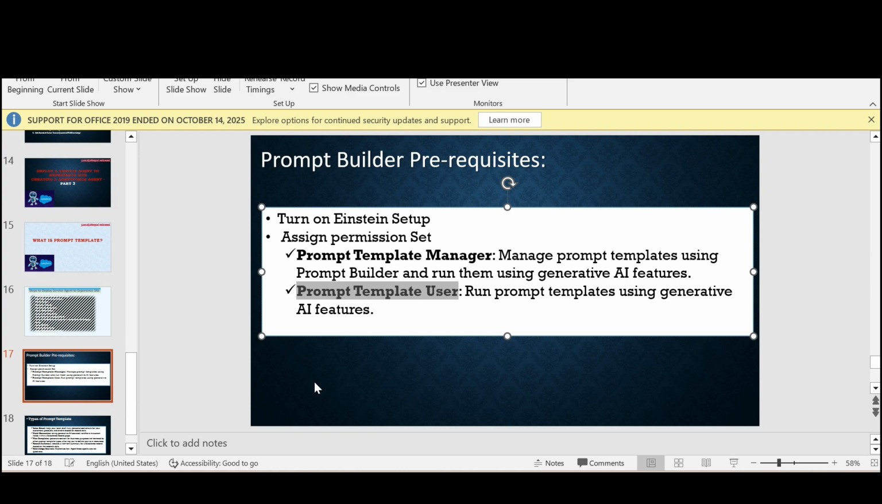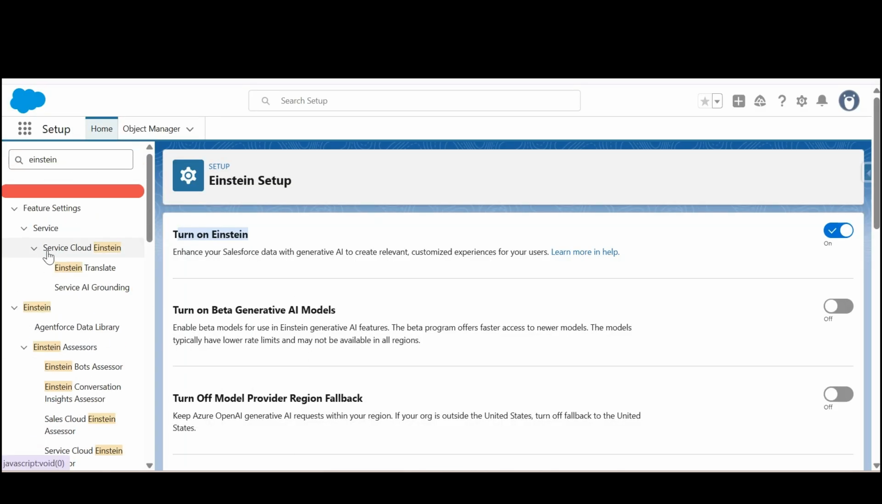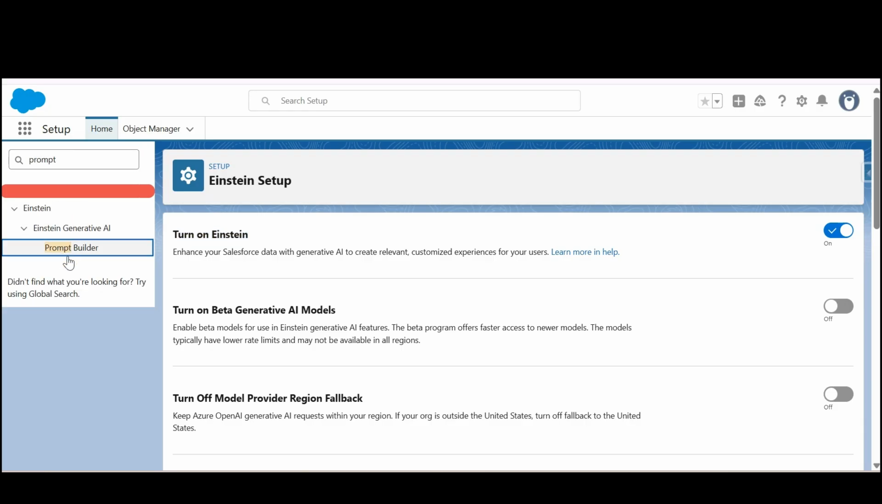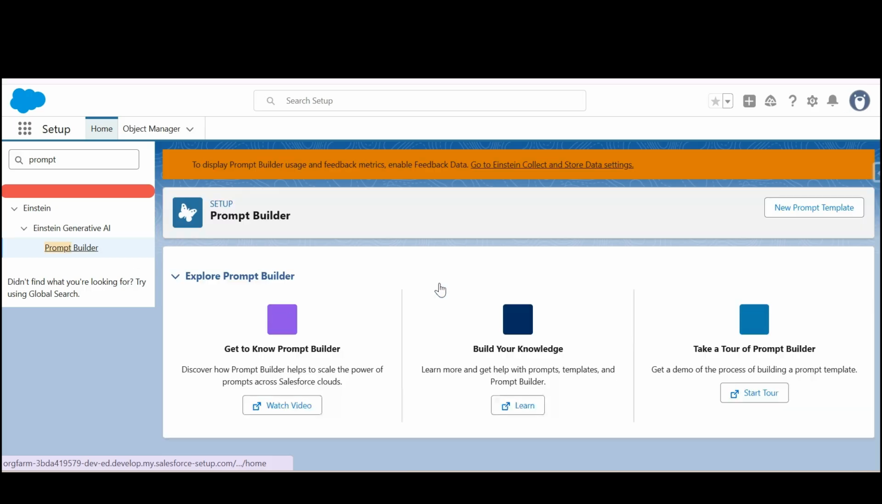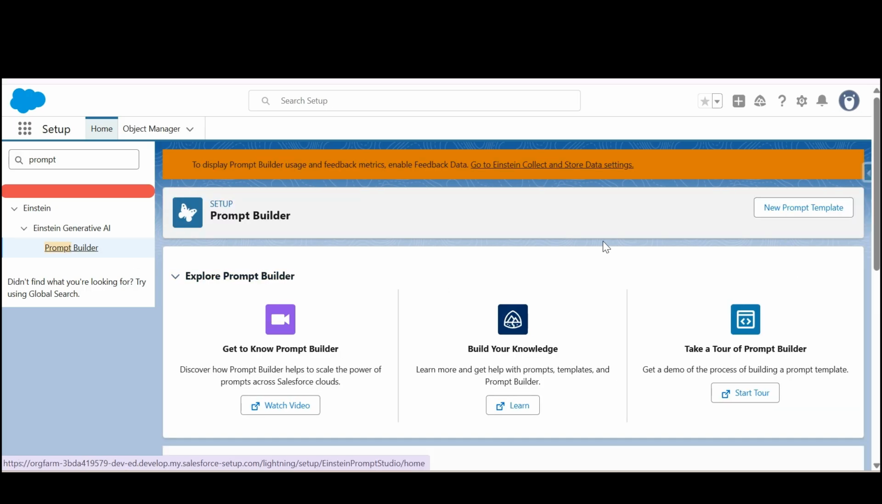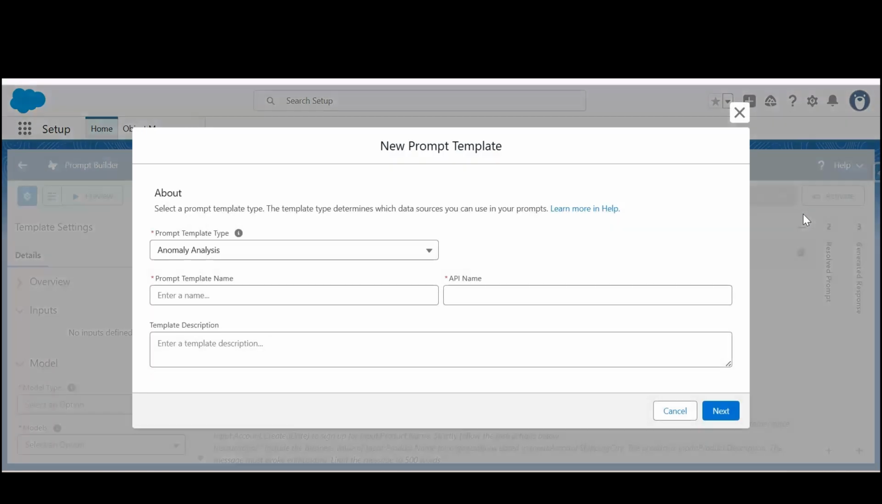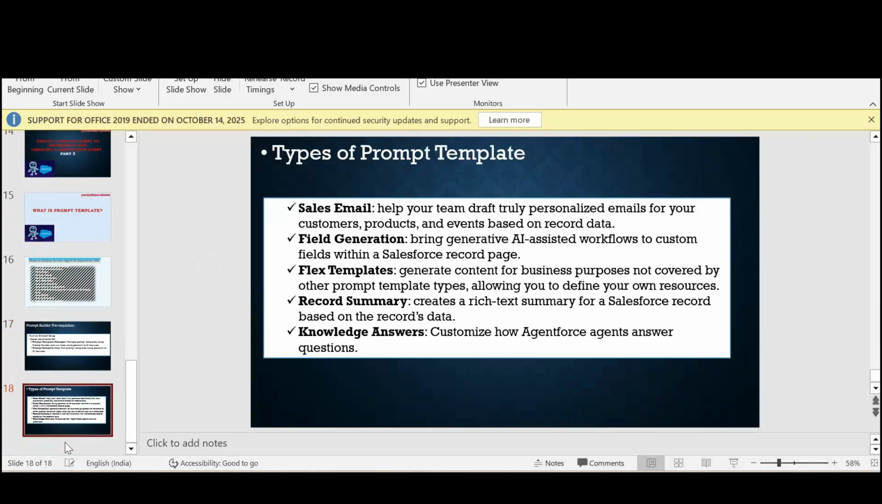Now, to build a prompt template, we will search here for Prompt Builder, and as you can see, we have an option for creating a new prompt template. Here we assign the template type. There are predefined types of templates which Salesforce has provided. The main categories are these four.